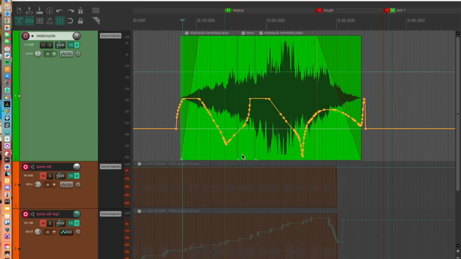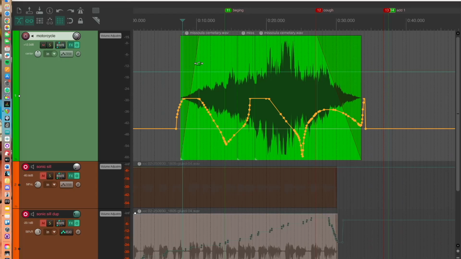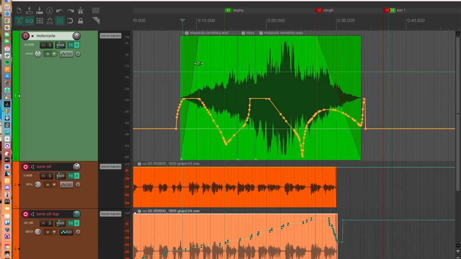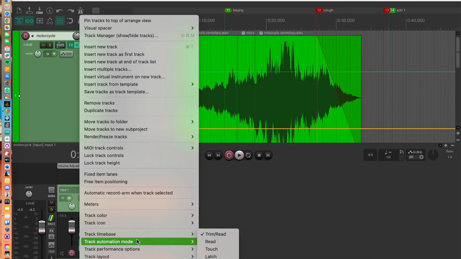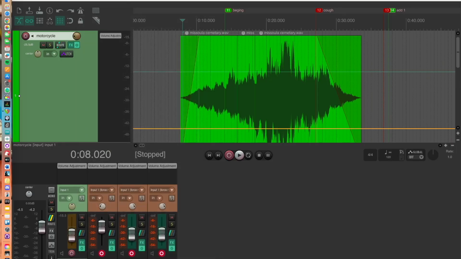So that was some pretty drastic left and right maneuvering. I'm going to Command Z, get out of that. And then I'm going to Command M, bring up my mixer, and I'm going to find my motorcycle track. I'm going to right click on it, go to automation mode, and go to latch.